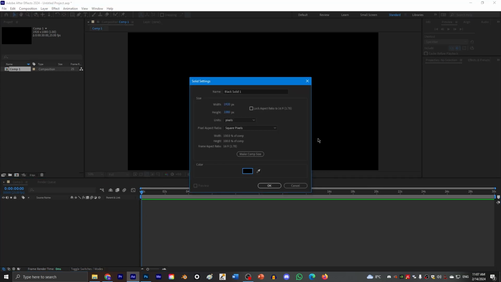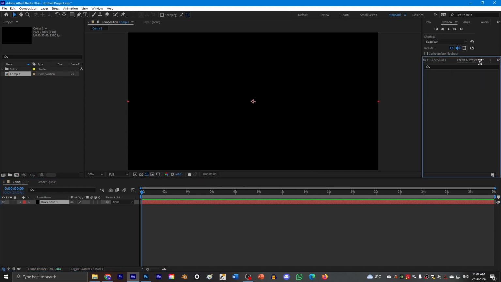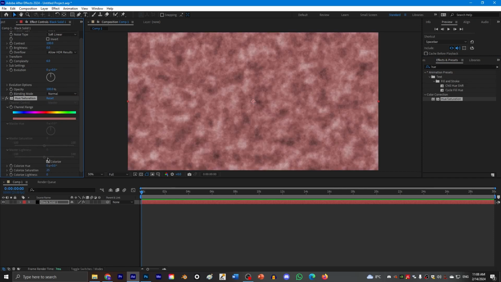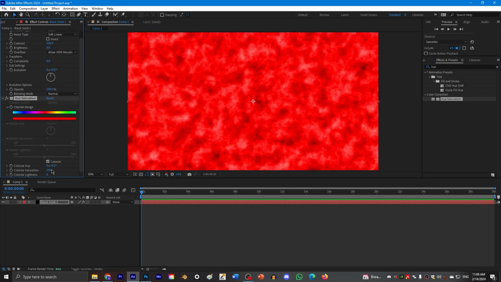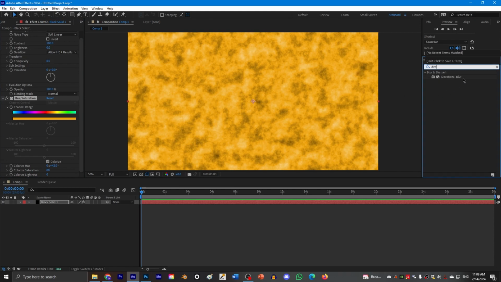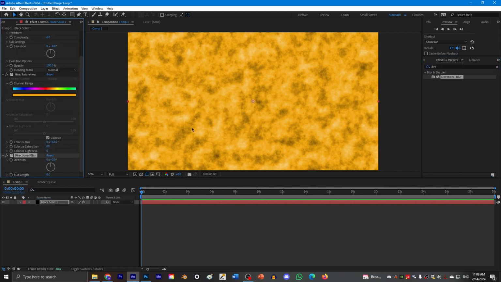I don't think the color matters anyway, and add the turbulence noise, so have this, then use hue and saturation to add a color. In my case it was yellow, kind of like that. Then I use some directional blur because the fire is basically like a motion effect.